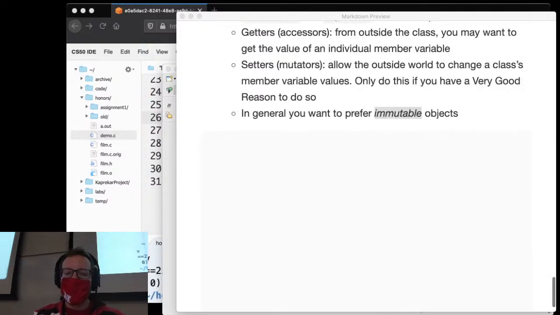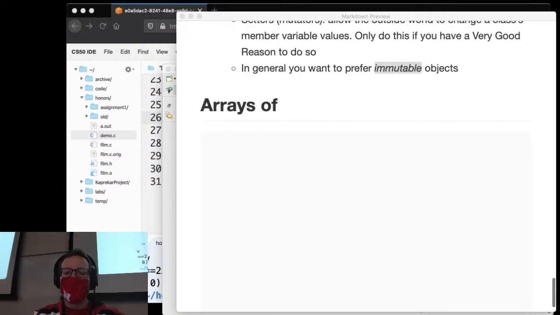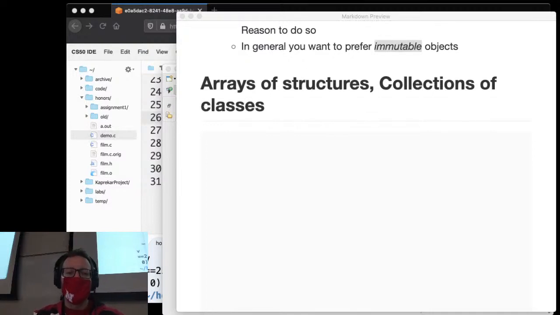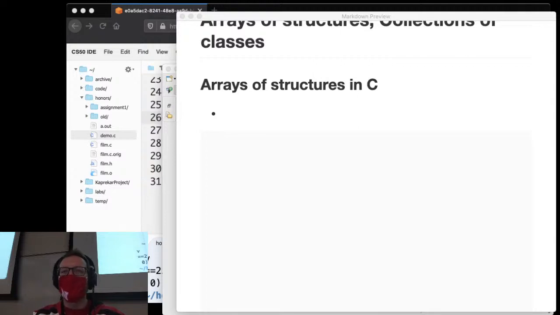The last thing that I would note are arrays or collections. Arrays of structures, right? Collections of classes, right? So just as an example here, let's talk about arrays of structures in C, right? So if I wanted, say, 3 films, right? I already have 3 films, but I want to store them not as 3 variables. I want to store them in an array of size 3, right? What would that look like?